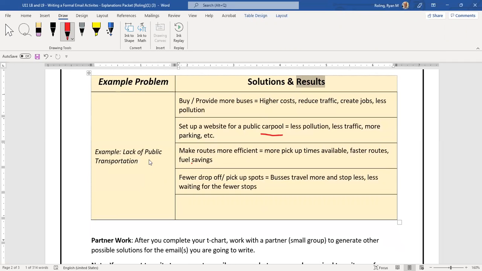Another possible solution, we might have fewer drop-off points or fewer pickup spots. The buses might travel more and stop less, and that would be less waiting for fewer stops. So these two are very different, but it might help people say, well, if there's fewer drop-off points and pickup spots, we can get them coming more frequently. If a bus has to stop 10 times instead of 20 times, that bus can come around more often than if it has to make more stops, and it costs the city the same amount.